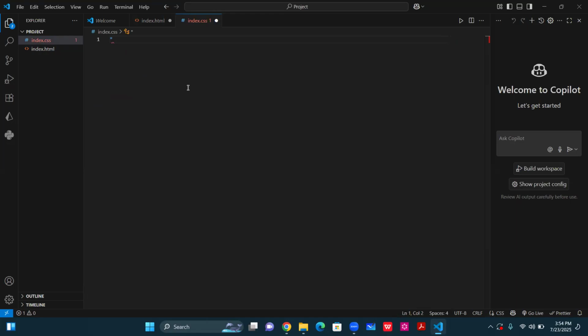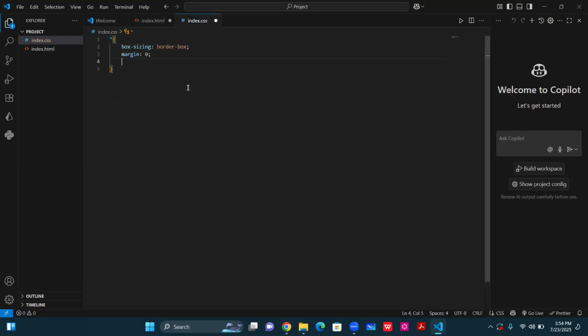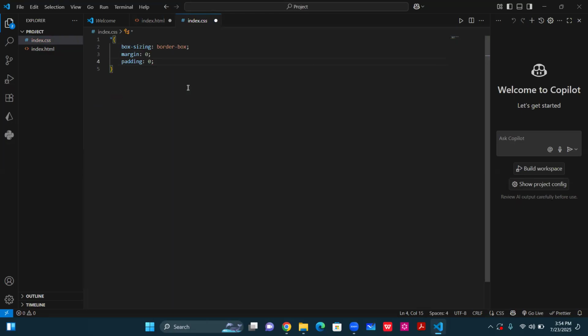Remember when we were talking about box sizing and co. So I will say box sizing is border box. And I would also say margin for everything is 0 and padding is 0. Okay. All right.